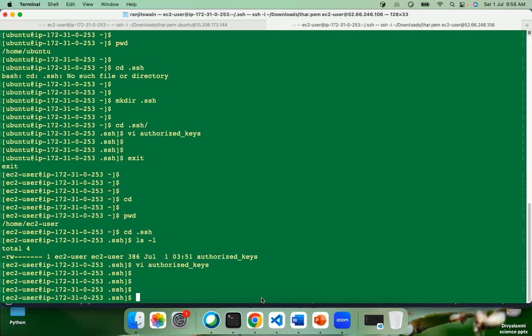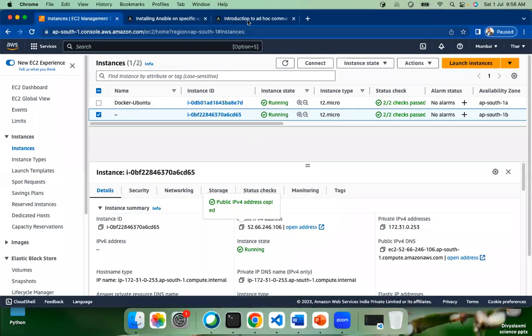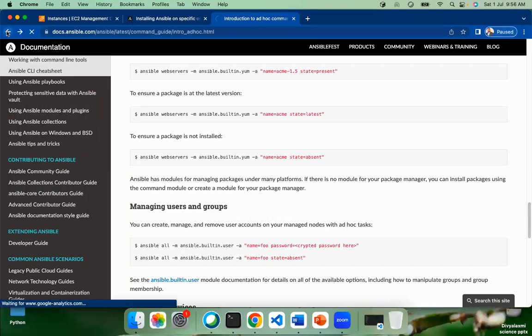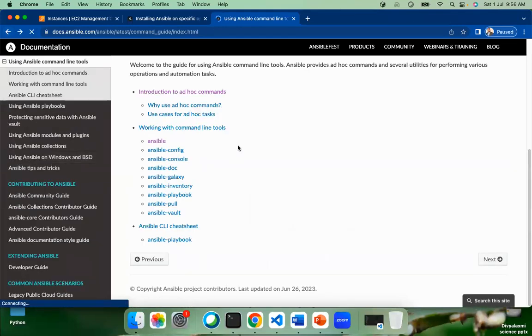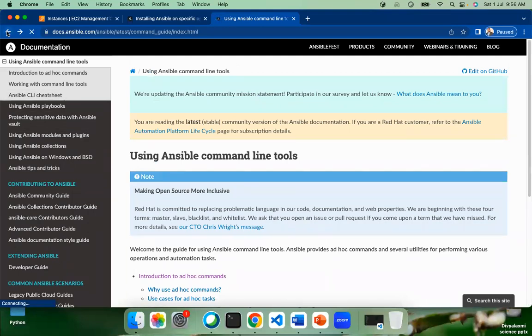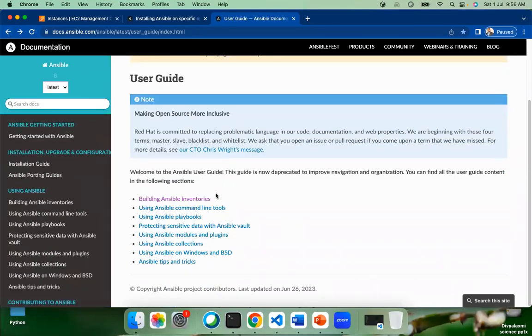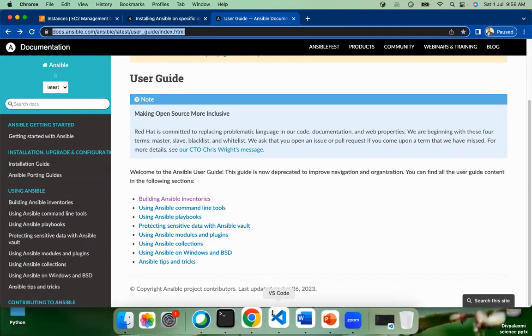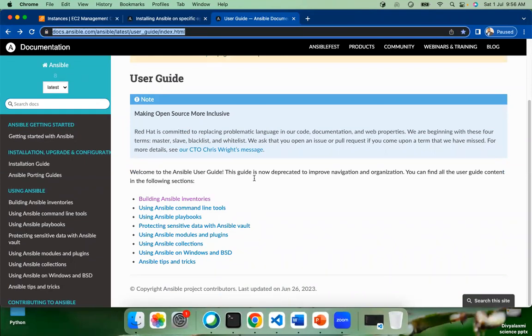Okay, guys, and the documentation that I have given with the user guide, everything is available here. Go to the user guide and try to learn everything. In tomorrow's classes, we'll go into details and play around with creating playbooks, understand the playbook, and get more details on Ansible.